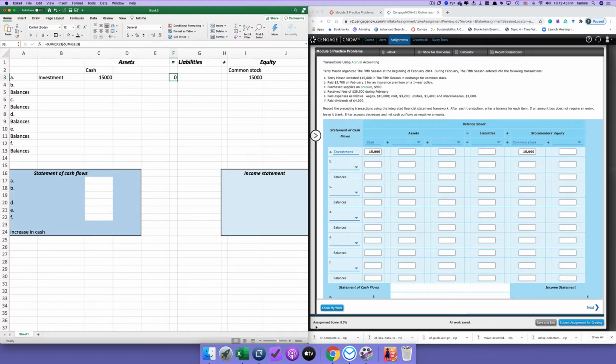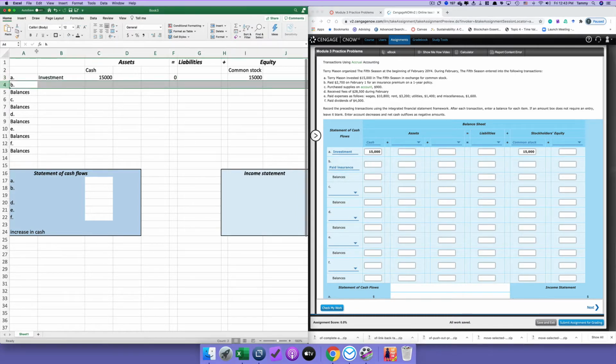And if you wanted to, because I've got these check my works set to be infinite, you could check your work every step of the way, but what'll happen if you do that every step of the way, it'll come back with a million X's on it, right? So you may as well continue forward and do the whole thing, and then check your work and see if you did anything wrong. Okay. So the second transaction, let's see what our choices are. We paid $2,700 for a 1-year insurance premium. So let's see, paid insurance, and that's a negative $2,700.